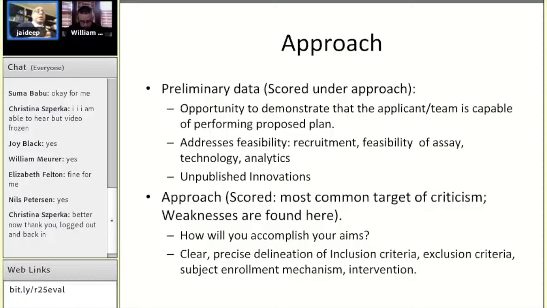Preliminary data is critical to demonstrate that you're capable, that your team is capable of performing the proposed project. A key area for a clinical trial, obviously, where you can show feasibility is by showing that you can recruit patients, and that any of the novel assays work. Especially if you're going towards some novel fancy assay, don't say that we'll buy the machine and then try it after you give us the grant.